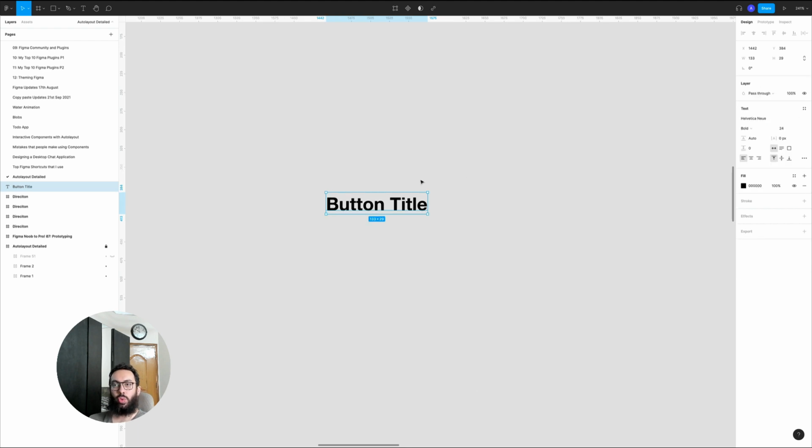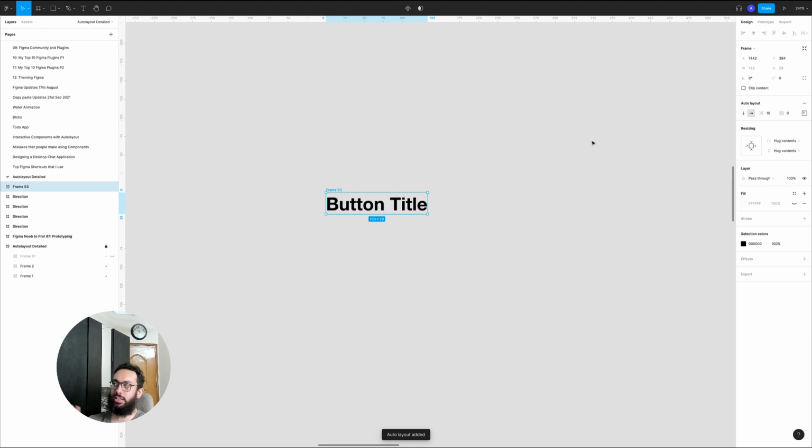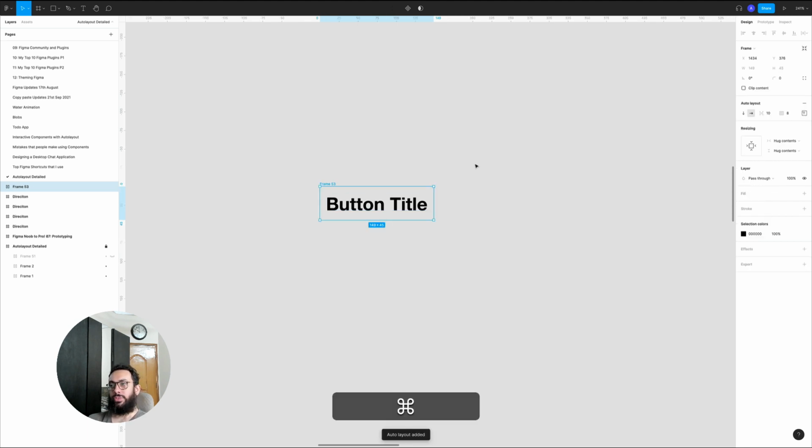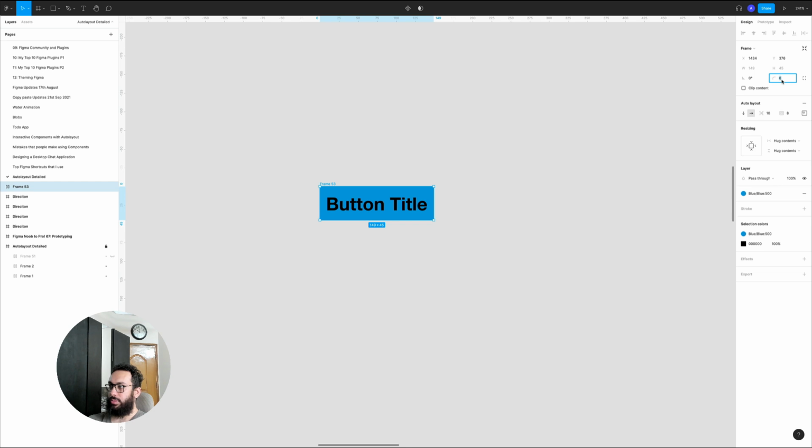If I did not want that to happen automatically, I can add a frame around it, and then click the plus button here, and that's going to make this particular thing an auto layout. But let's go ahead and create it using the Shift A key that I mentioned earlier. Now that I've created an auto layout, it automatically applies some padding and some properties here, which we're going to discuss in detail. But right now I'm just going to give this a blue color so we can see how it functions. I'm going to give this a border radius, and change the black to white. And here we have our button.